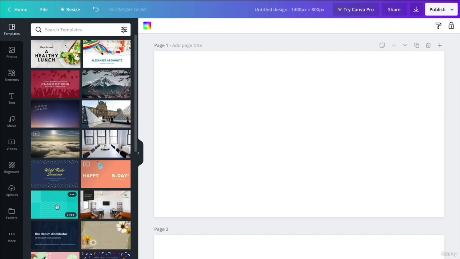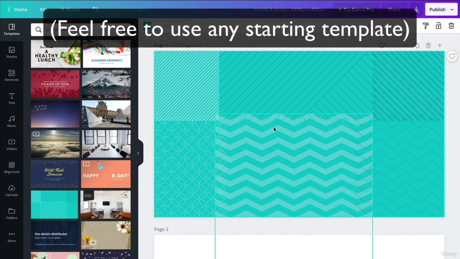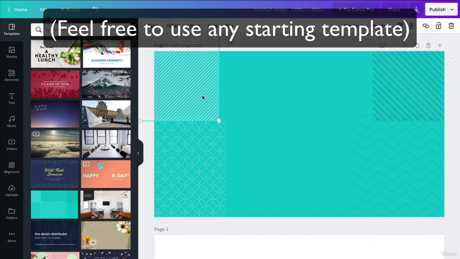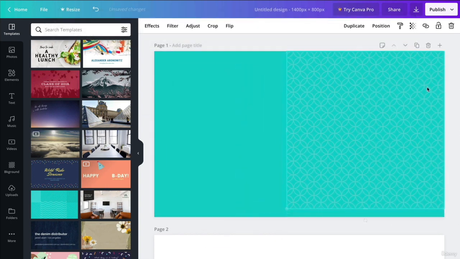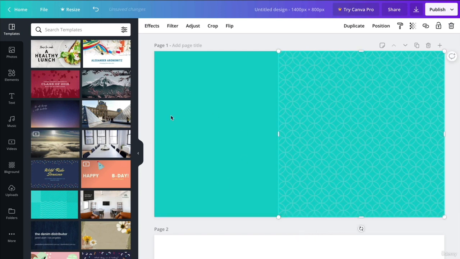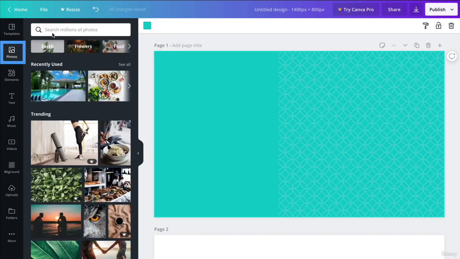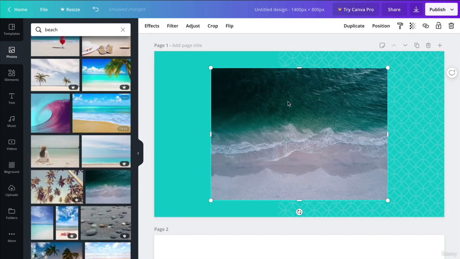Now I'm going to choose this free template, which gives me a backdrop already, but I'm actually just going to use it for some texture. I quite like the way that this pattern looks, so I'm going to apply the pattern, and then I'm going to change the background. Now, I think the background looks a little bit bland with just a single color, so I'm going to choose a photo instead. And I'm going to search for a beach like this one.